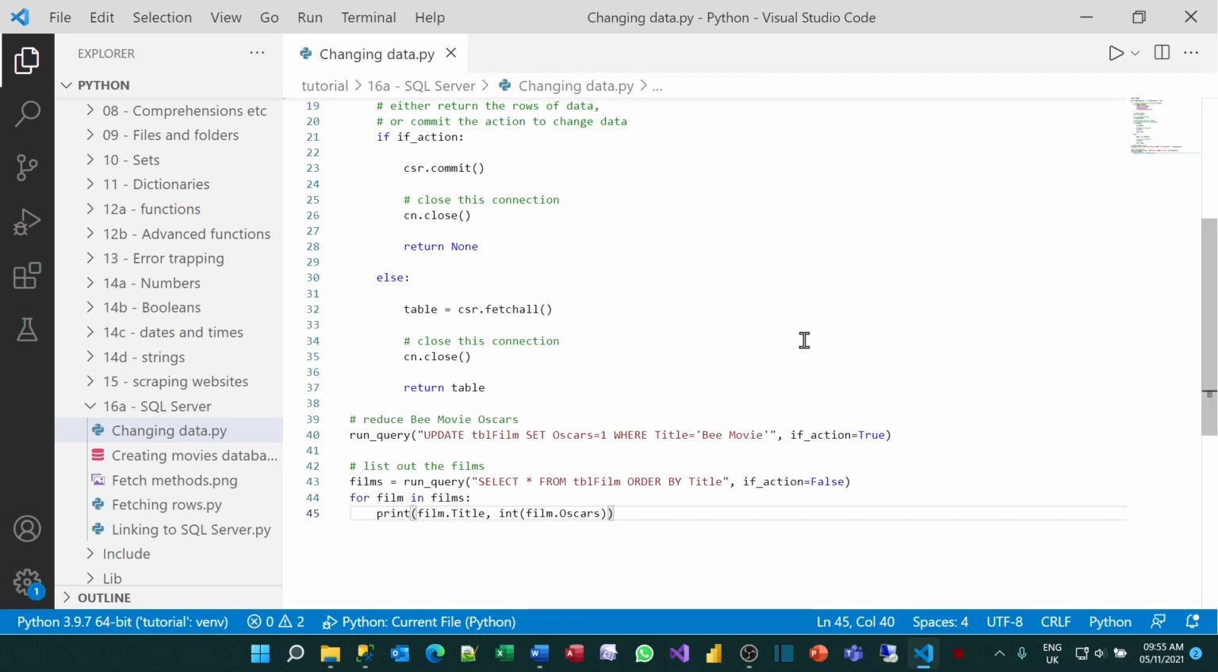And that's pretty much everything you need to do to work with SQL Server data in Python, apart possibly from running stored procedures, which is what we'll look at in the final part of this tutorial.